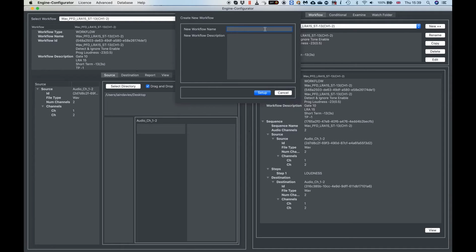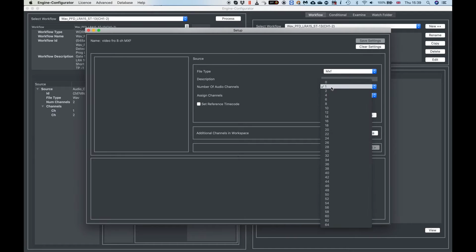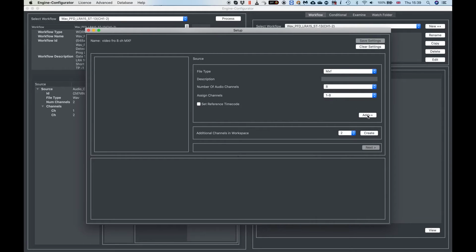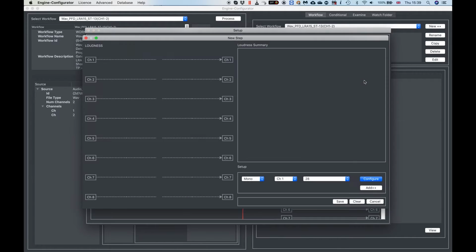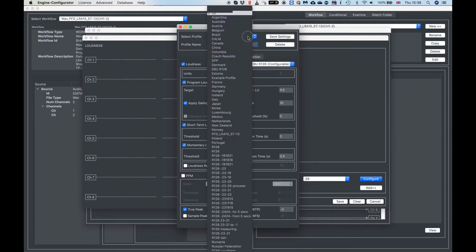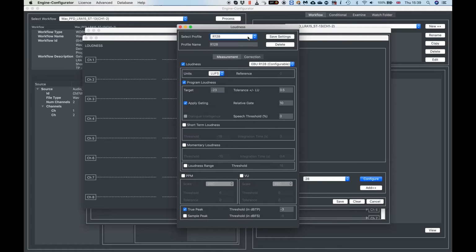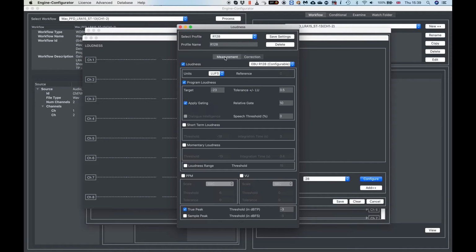We're going to create a new workflow and define the name. Because I'm specifically working with MXF files, I'm going to select MXF and choose 8 channels for the number of inputs and add that. Then I'm going to specify the loudness module. What I want to do in the loudness module is to use EBU R128, so I'll select that here. We can edit the R128 settings, but the software comes with the standard values built in.